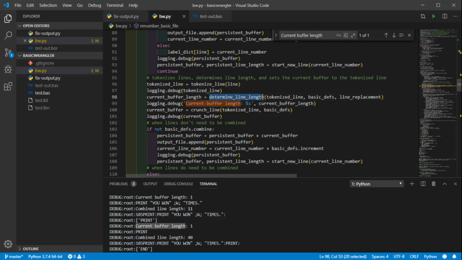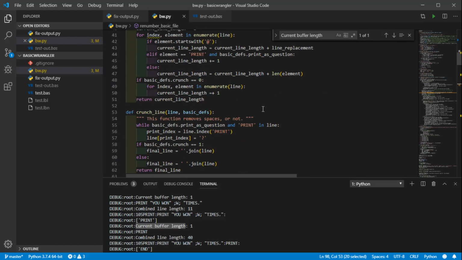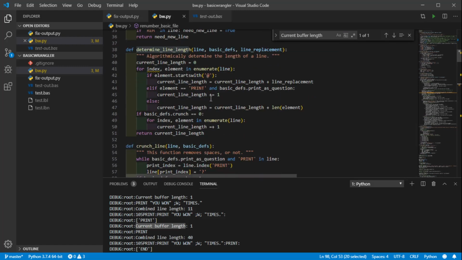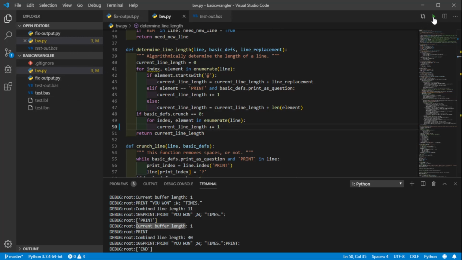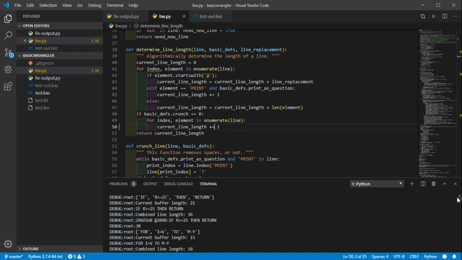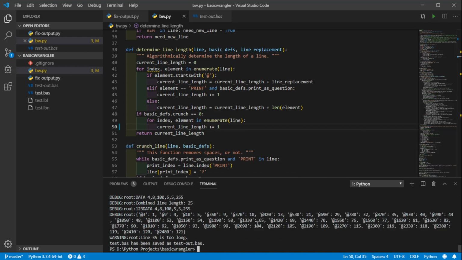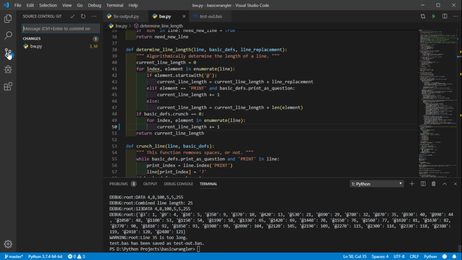Okay, determine line length. Should be up here somewhere. If crunch equals 0, which it is now. Plus equals. Save. Okay, try that again. Okay, so that was a little typo right there. Okay, fixed a typo.